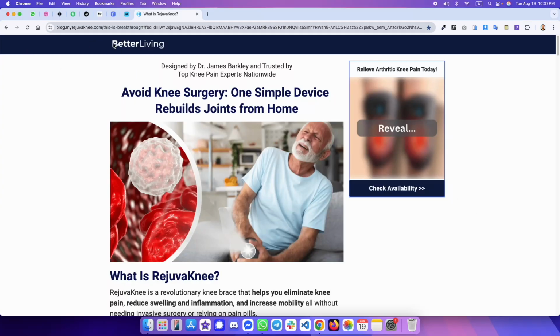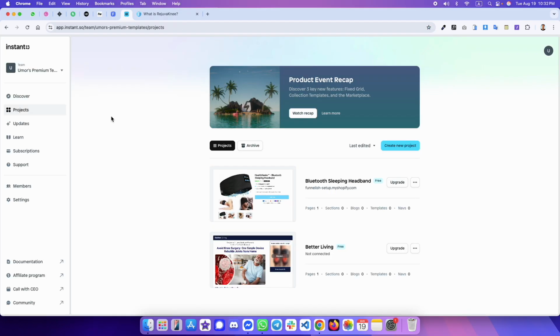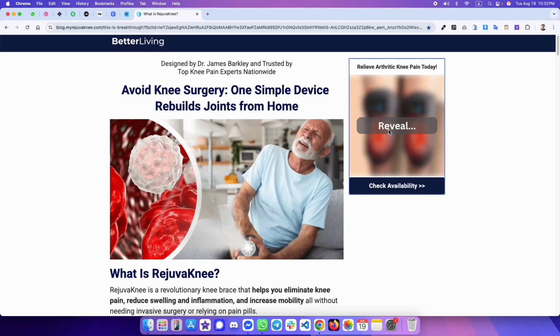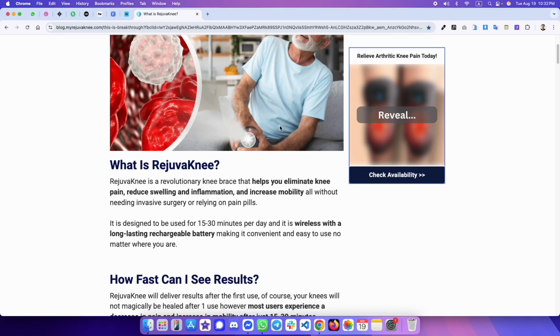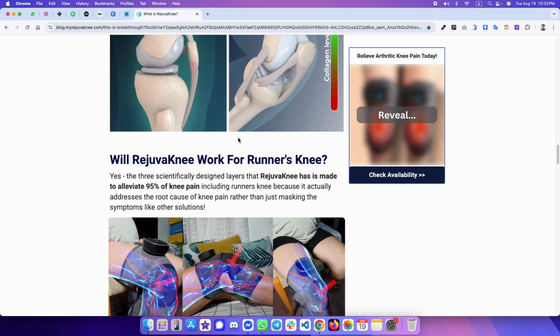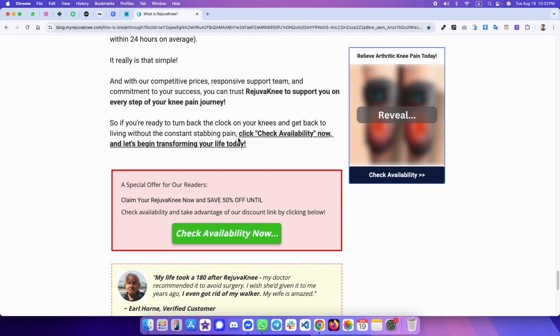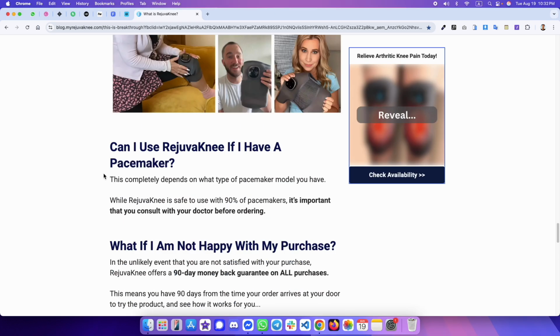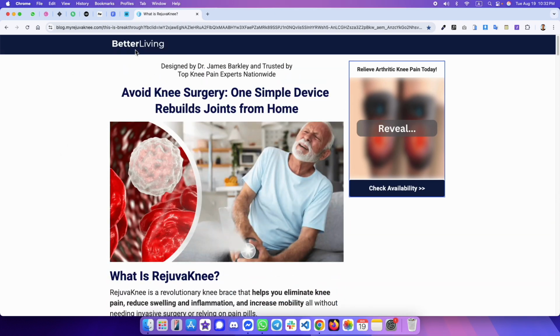So in this video, we are going to replicate this page using the instant.so page builder. So this is the page builder, and let's see the overview of the page that we are going to replicate in this video. You can see this is a sticky sidebar, and if we scroll down to the bottom, you can see a footer. So let's get started.